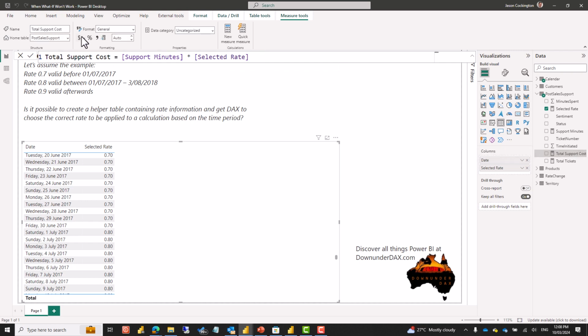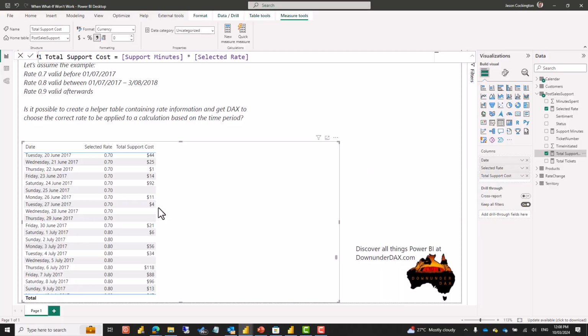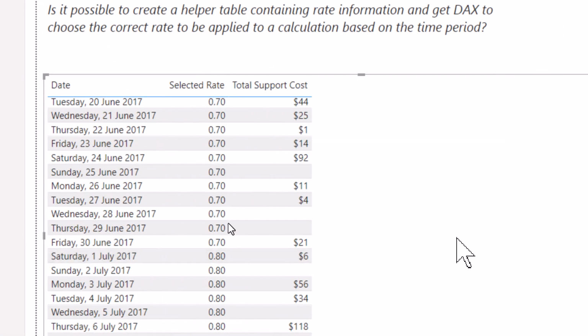We're talking cost here, so I will just give this currency formatting 0 decimal places, add it into my visual, and sure enough, we can see that on days where we've had post-sales service, we're getting a valid rate being returned. And if we were to actually look into that, we would see that the reason this value is $6 is because the rate has increased to 80 cents per minute.